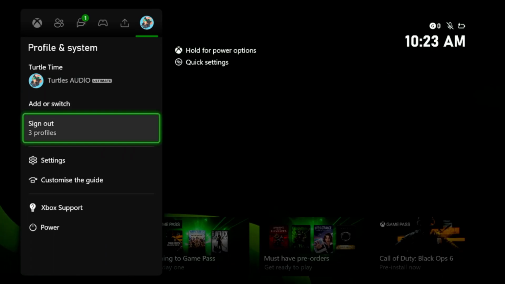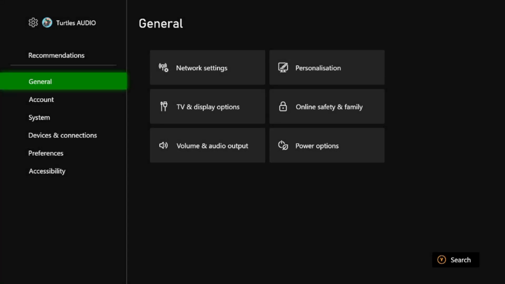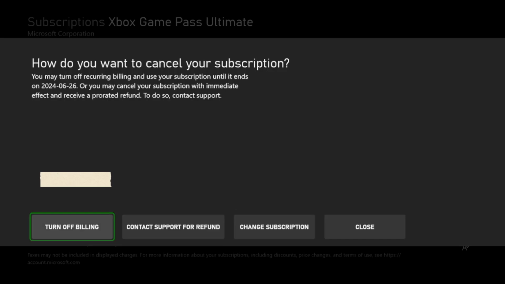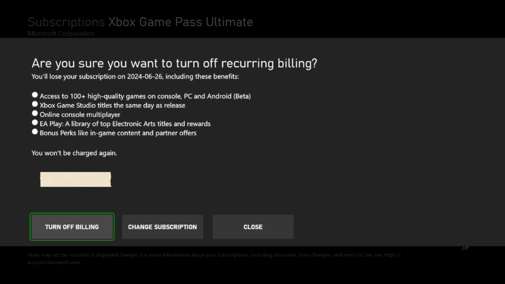Now we're going to go to our settings. I'm going to go to subscriptions. And the first step here to make sure you don't get charged again is turn off recurring billing. It won't let you remove your payment method without doing this first. We're going to turn off recurring billing. Yes.